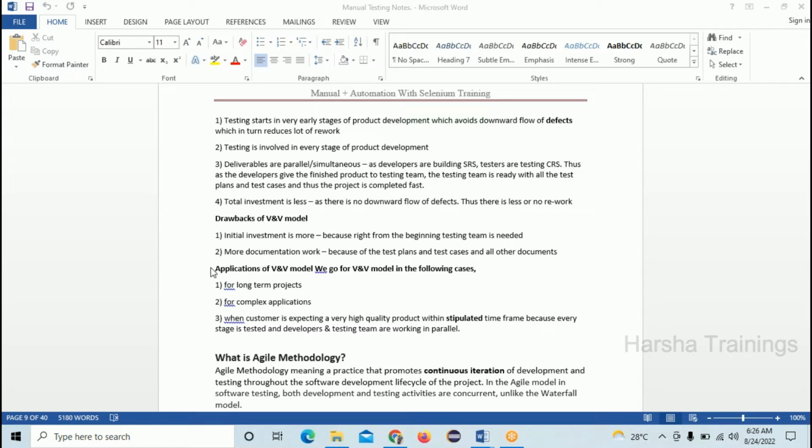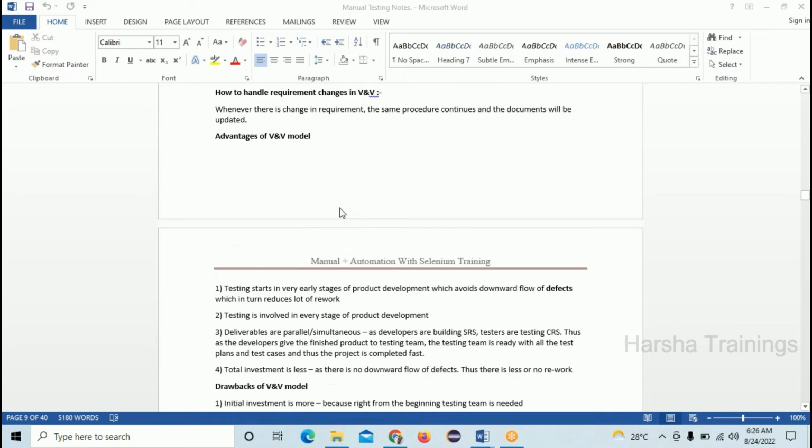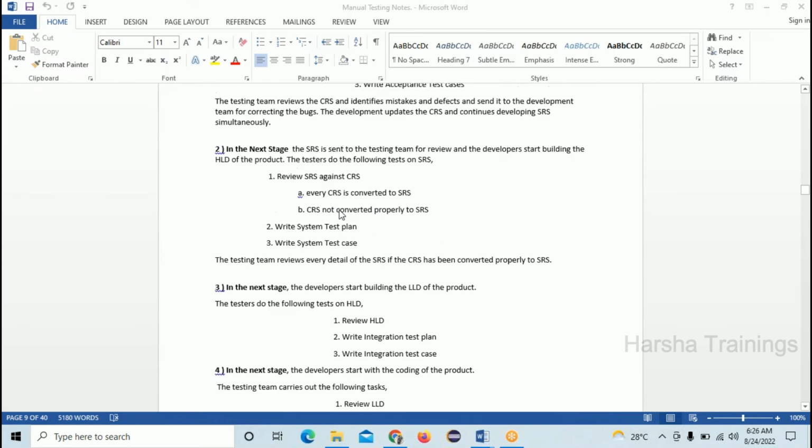In which applications are we going to use this verification and V model? For long-term projects, for complex applications, and when the customer is expecting a very high quality product. Okay, these are called verification and V model.